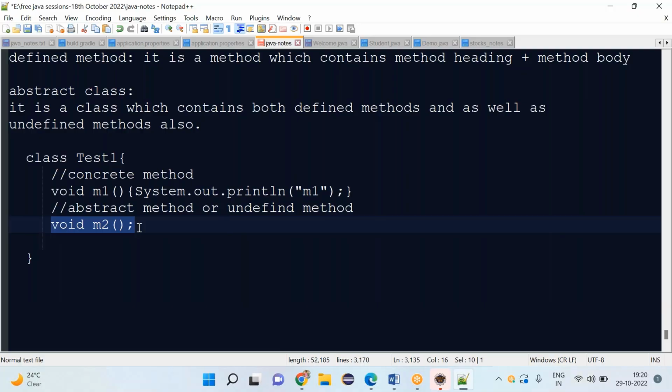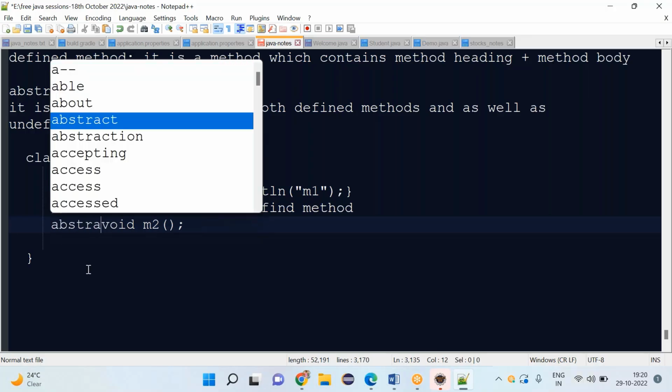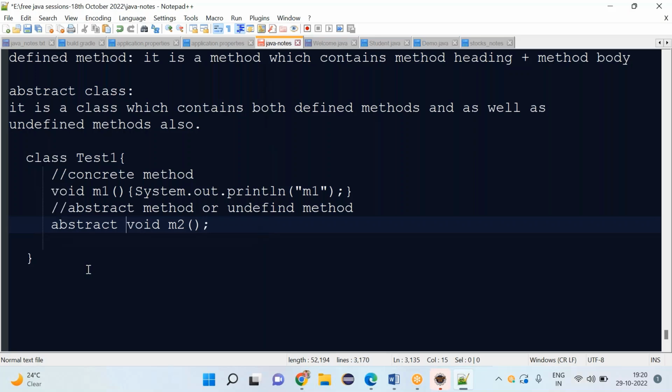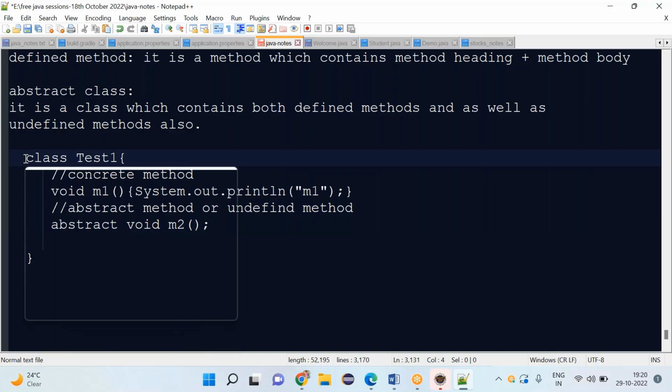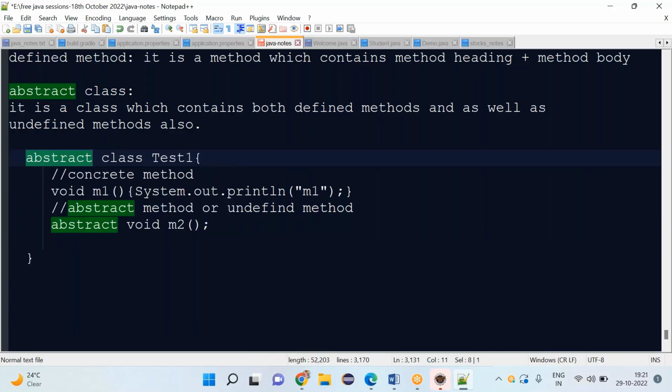Whenever you are defining just a method heading, this is an abstract method. As human beings we can understand it, but the Java compiler cannot identify that this is an abstract method. To make it identified by the Java compiler, we have to add one extra Java reserved keyword, that is abstract. Whenever my class contains at least one abstract method, automatically my class also will become an abstract class, by adding the abstract keyword explicitly like this. So I hope you understand.